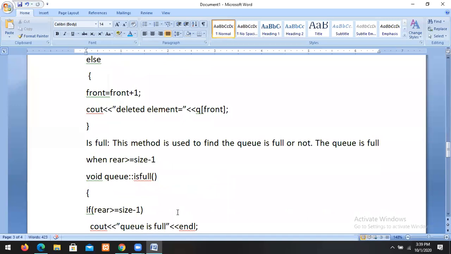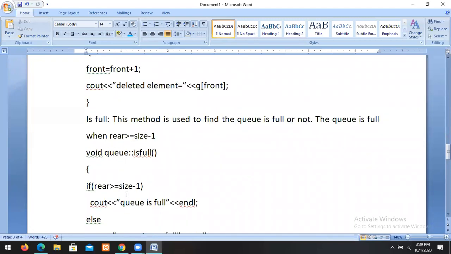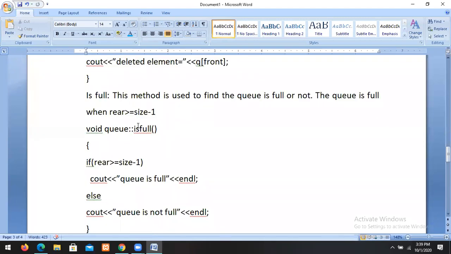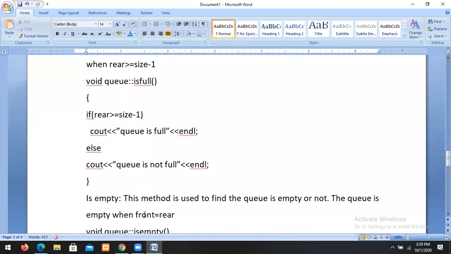Is full. This method is used to find whether the queue is full or not. When rear is greater than or equal to size minus 1, the queue is full. Otherwise, the queue is not full. In void is full: if rear is greater than or equal to size minus 1, queue is full, else queue is not full.